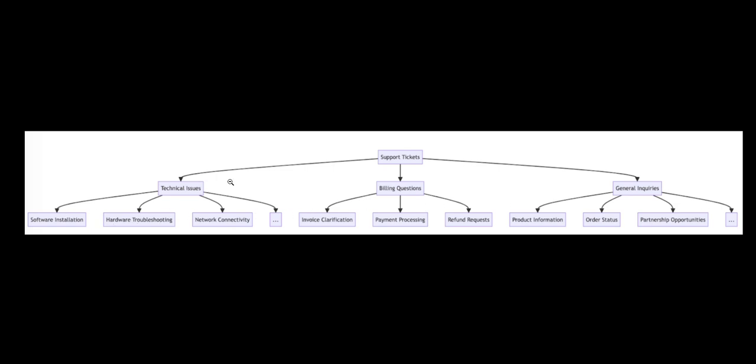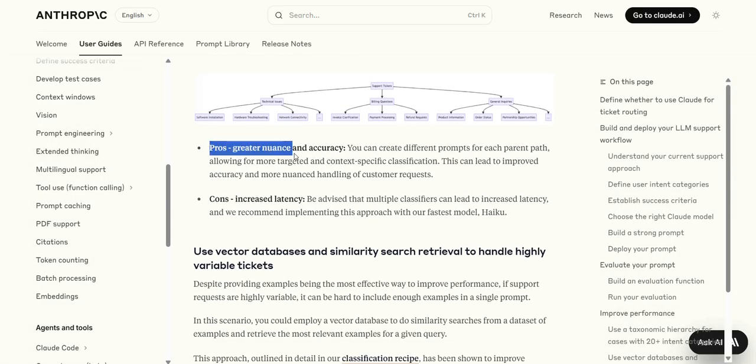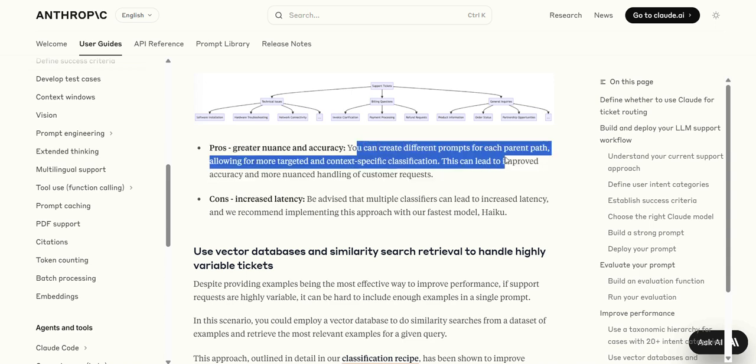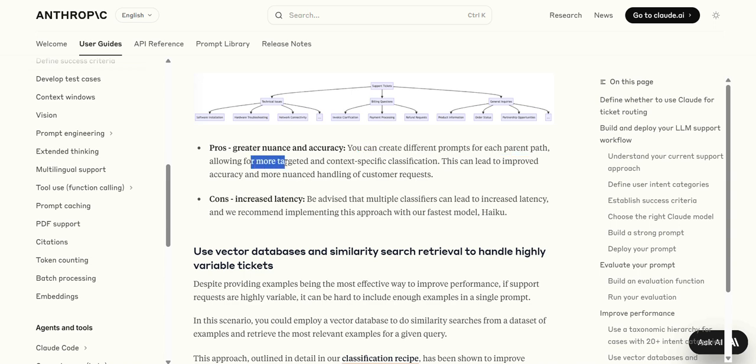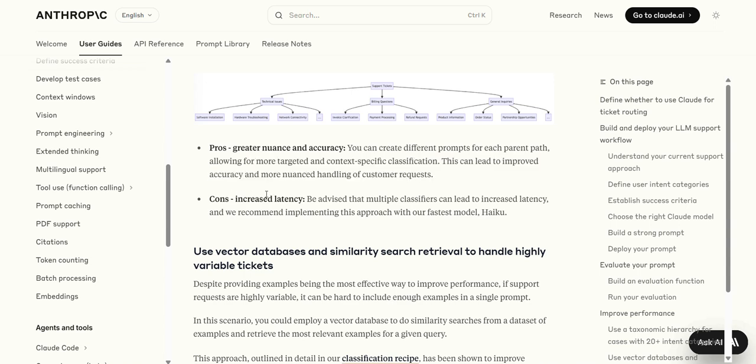So we have here two calls, I guess. The first one to analyze the taxonomy classification, and the last one to get the intent based on that. Let's check if that provides greater nuance and accuracy. You can create different prompts for each parent path, exactly, allowing for more targeted and context-specific classification. This can lead to improved accuracy and more nuanced handling, but it will add more latency because we'll be doing more requests. Yes, we recommend implementing this approach first testing the Haiku model.